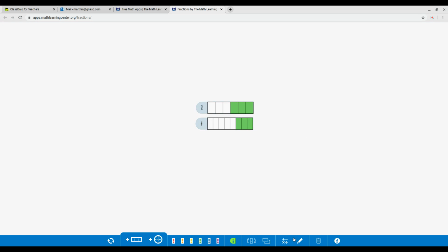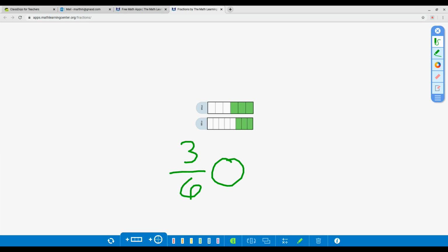So in order to write a comparison sentence, I'm clicking on my pencil, choosing the squiggly line so I can write anything that I want. I'm going to choose green and I'm going to write 3/6, my comparison symbol, and 3/8. Now, the greater fraction is going to be the one with more shaded in.